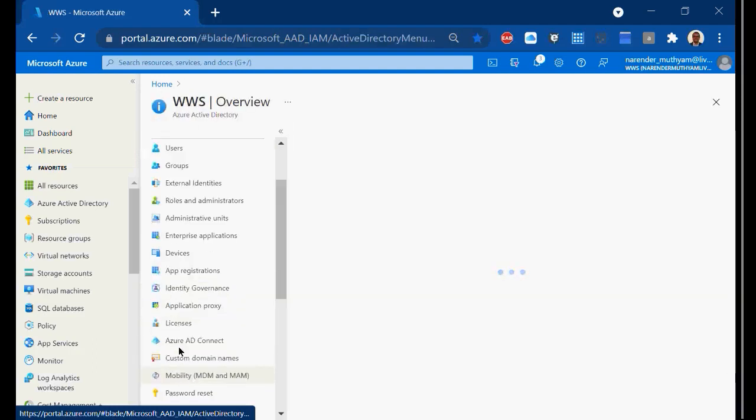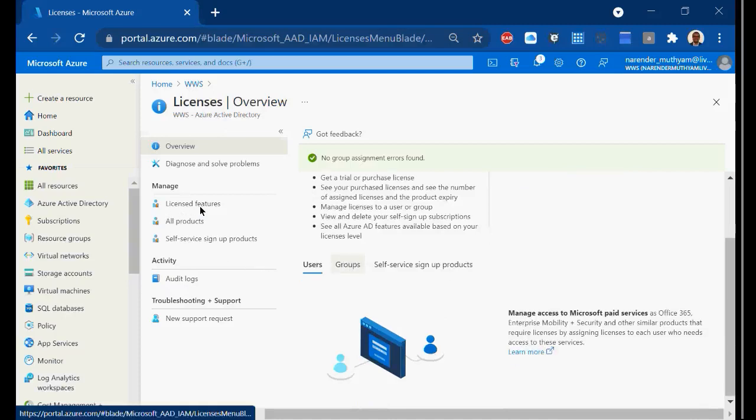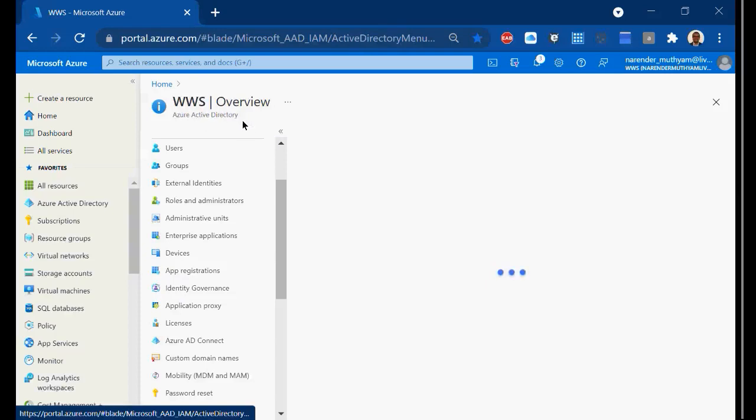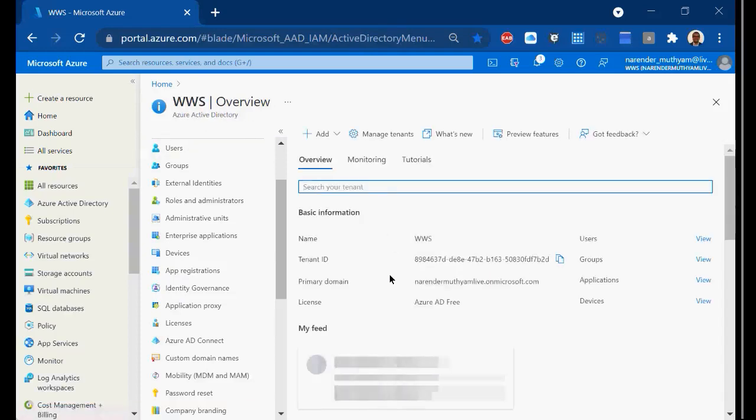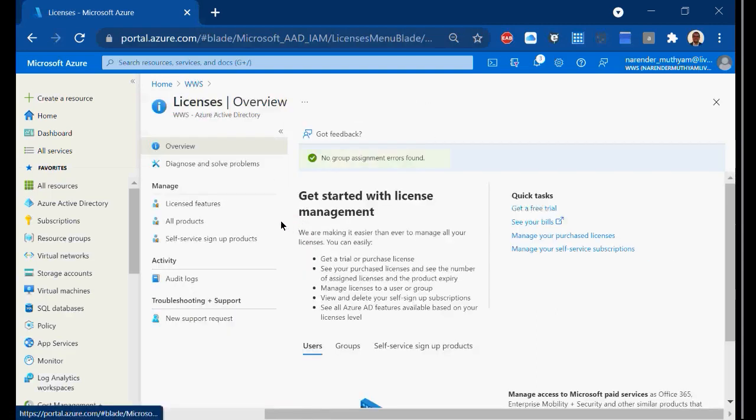If you go to licenses here, this is again AD licenses, we call them Azure AD licenses. If you want to see what license we are currently using, you can click on the Active Directory here, and here you can see the license is the AD free license I'm using. If I'm using AD free licenses, then I may be short of some features offered by Azure AD, which I need to procure. So we'll have to learn something about licensing as well.